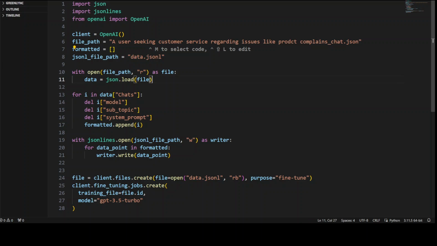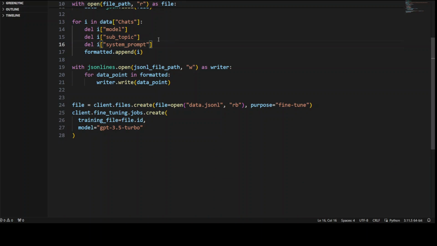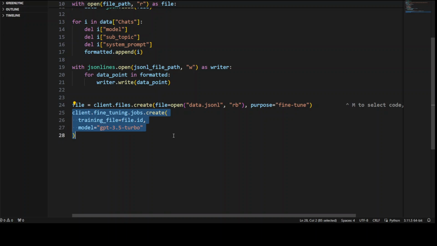The name. We are loading the file, opening the file, and then just creating it in terms of model, subtopic, system prompt. And then now our data has all the chats. We are opening it in the write mode. And then from here, we are starting the fine-tuning job with OpenAI's model, ChatGPT 3.5 Turbo, and passing it our own file as a data set. So now we are basically fine-tuning this GPT 3.5 model on our own data set.